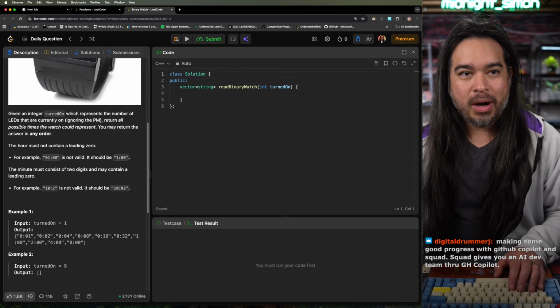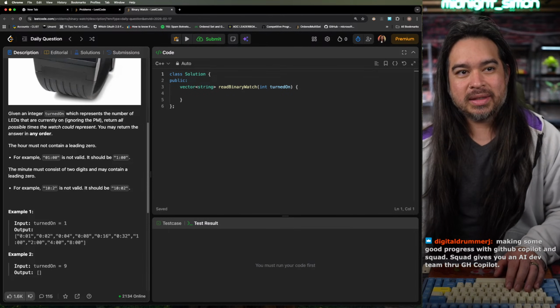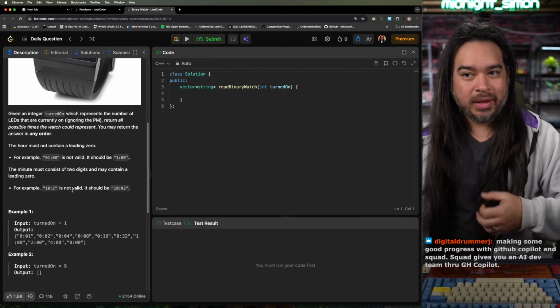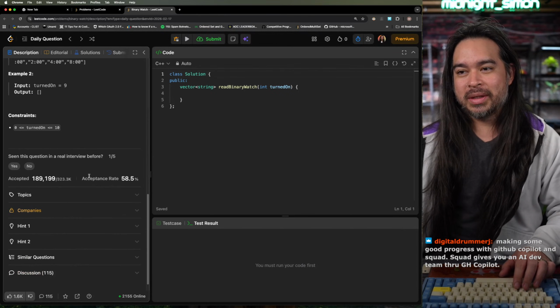Making some good progress with GitHub Copilot and Squad. Squad gives you an AI dev team through GitHub Copilot. So I guess that's similar to the Claude agent teams that I have yet to mess with. Plan to mess with them this week though.